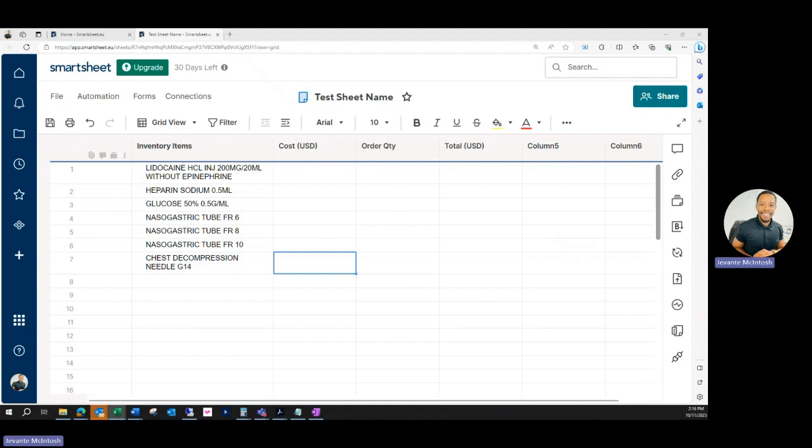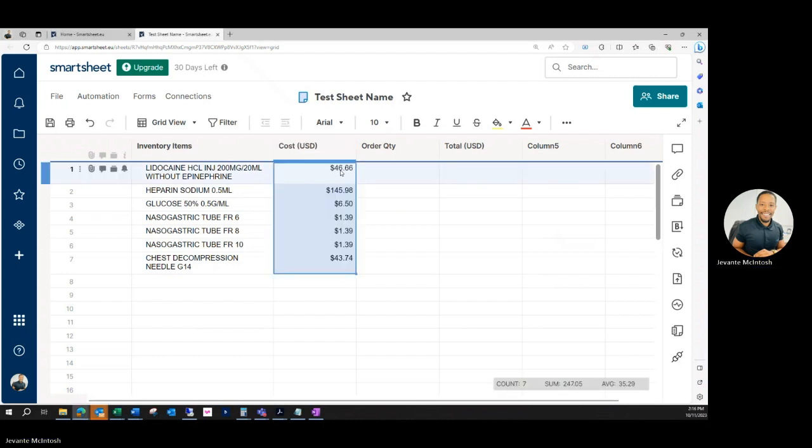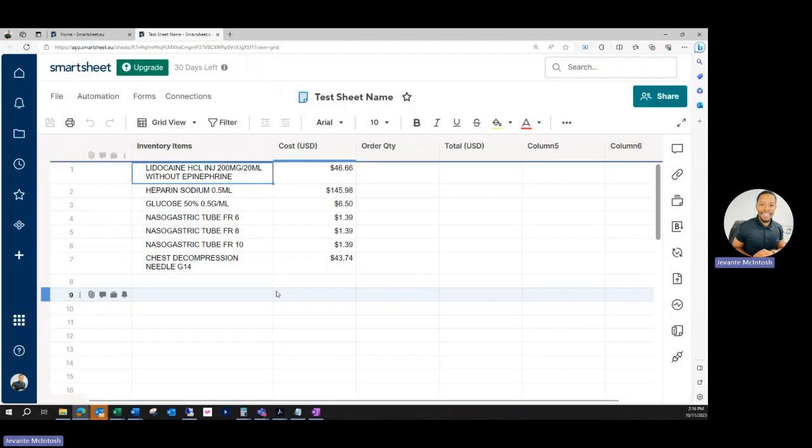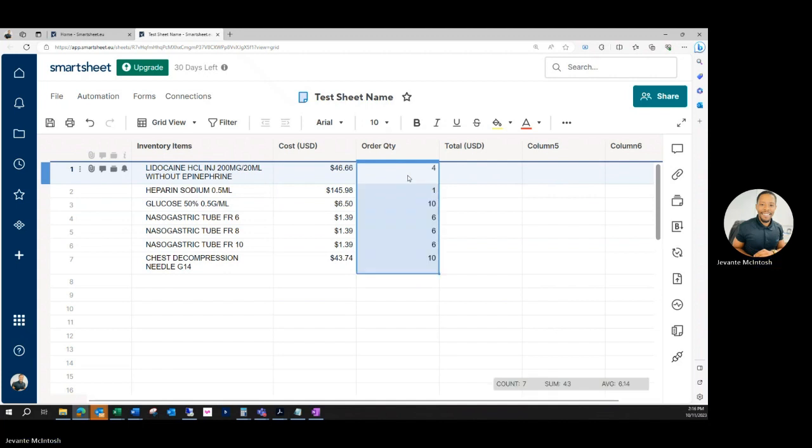All right. Now let's drop the cost in here. Perfect. Now, like I mentioned, the data that I populate here, I have it on a previous sheet. And so that's the reason why we have that, all right? Now, I also have the quantity that we want to order. So we want 4 of this one of that, 10 of this, 6, 6, 6, and 10, okay? Wonderful.